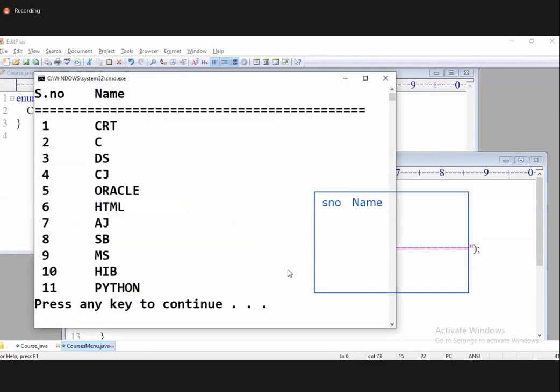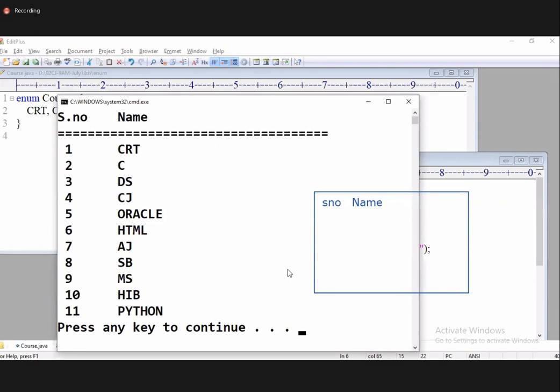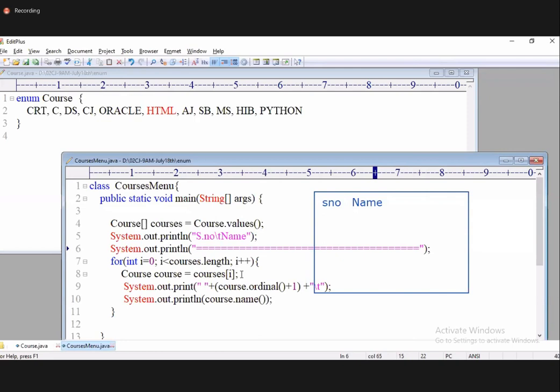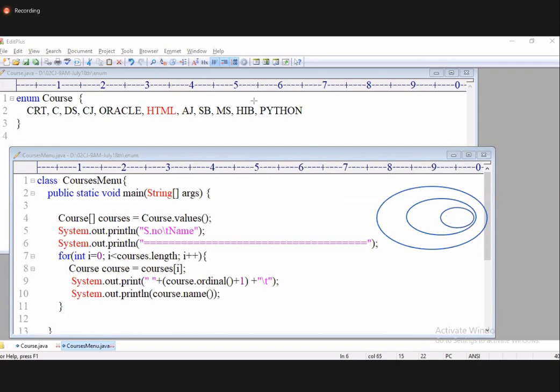Okay, so hope you got some idea on how to create menu kind of items for my Java program to display. Now, what is the course of these courses? Each course, what is the fee of each course? This is our enum object created for C course. Right, this is course. This is enum. In enum we have name variable and we have ordinal variable.